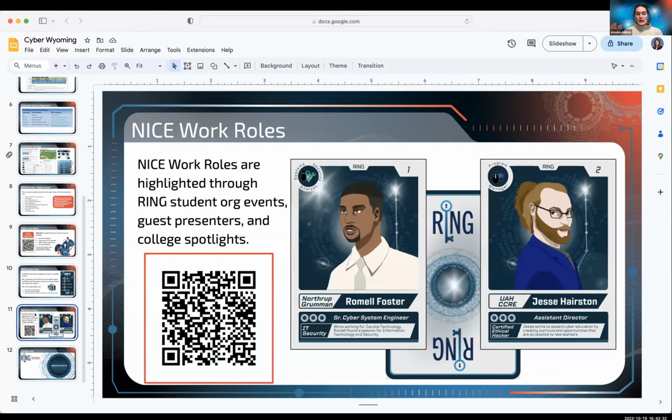We also highlight the nice work roles, as in that previous note on the monthly guest speakers. We have individuals join monthly meetings and they get to interact with our students and talk about what their career looks like, how they got to that point in their career, what they enjoy about it, their educational journey, a lot of different things. If you or someone that you know would love to speak and talk about your experience, you can use this QR code to fill out the Google form to become a guest speaker. That is all I have as far as talking about Ring and presenting it.